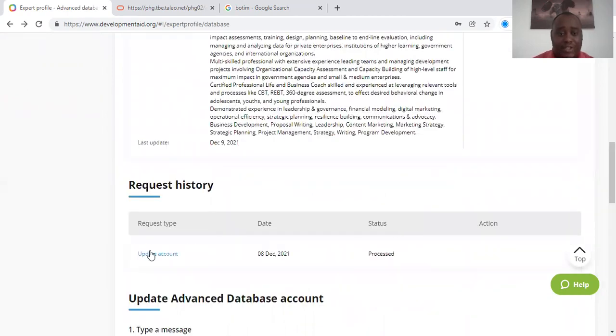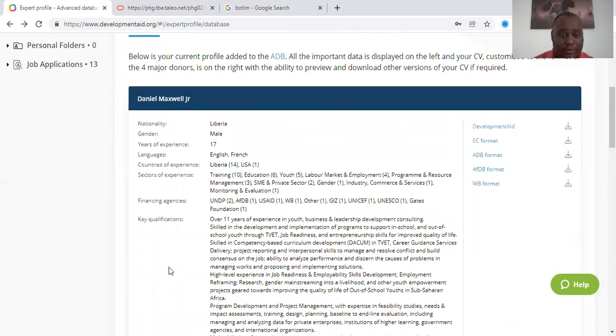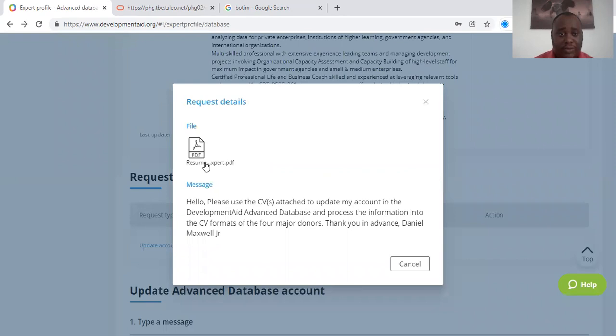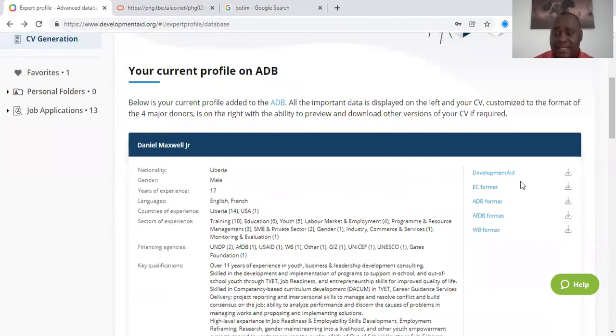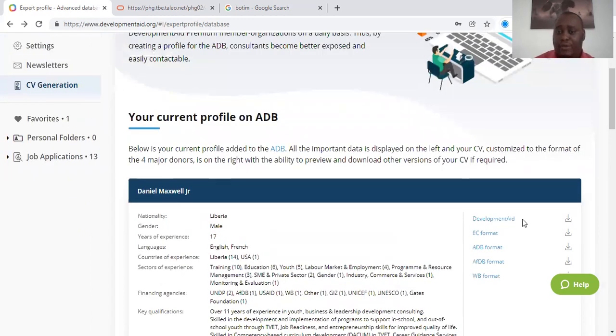And you can update this profile by attaching your most recent CV. You can develop your own CV and then you update your profile. And the folks who work there, this is where you do that, then you notify them, and then they will populate all the different CV templates for you. So here now I have my CV in the Development Aid format, in the European Commission format, in the African Development Bank format, in the Advanced Database format, in the World Bank format, the Asian Development Bank format as well, okay? So by just updating my CV to them, they're able to generate it in the different formats.